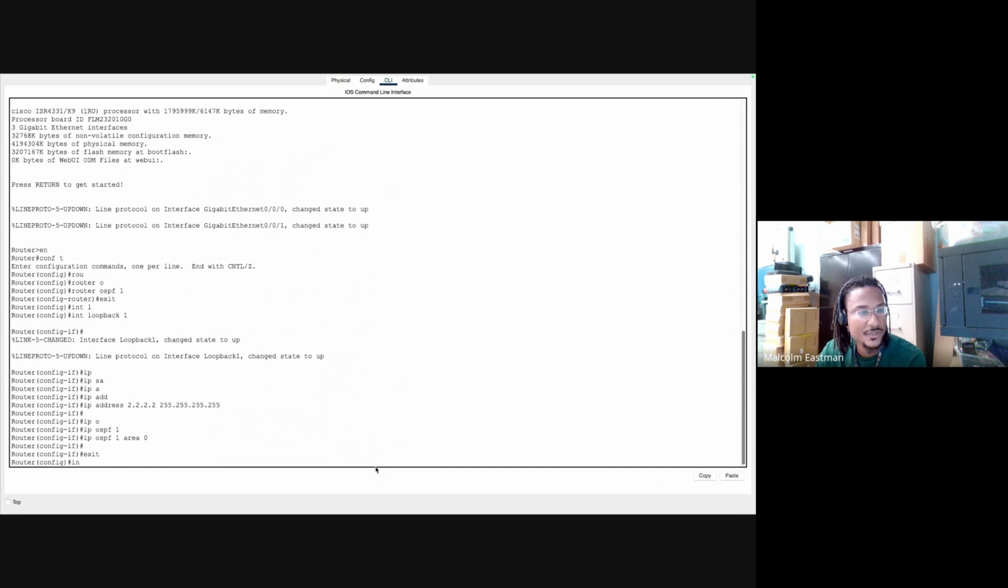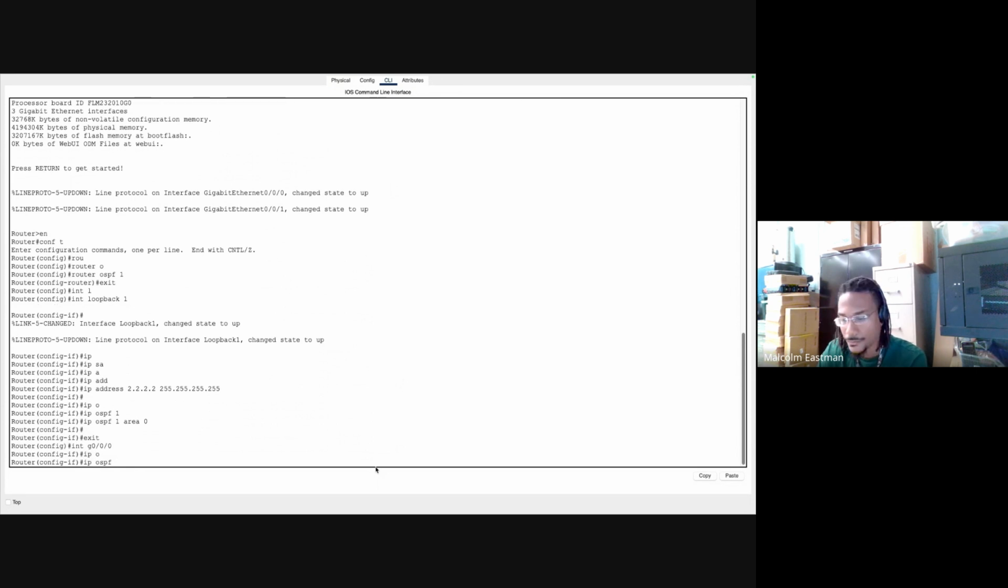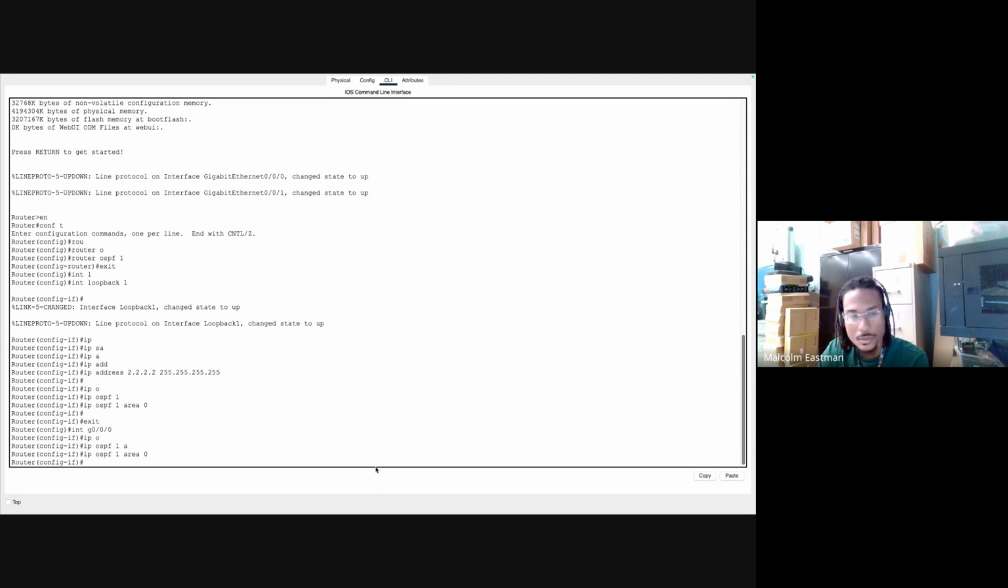And we're going to do interface G0/0/0. And then we're going to add this interface to OSPF as well, ip ospf 1 area 0. And then, actually, I just realized I didn't add the loopback to OSPF. So let's go back to interface loopback.